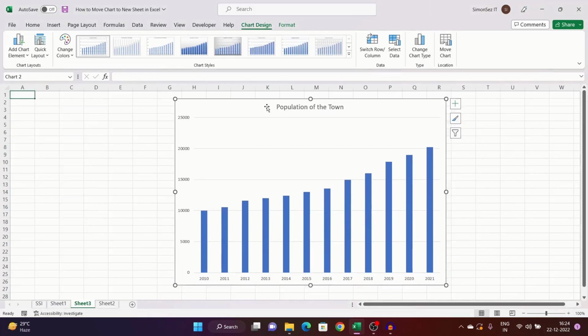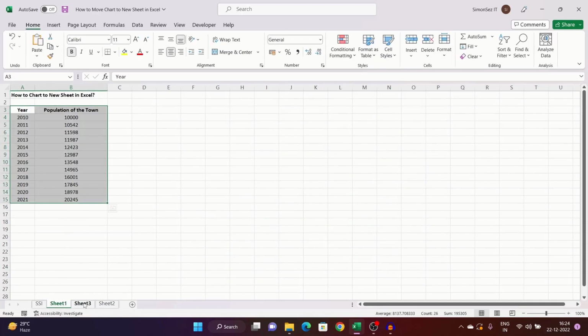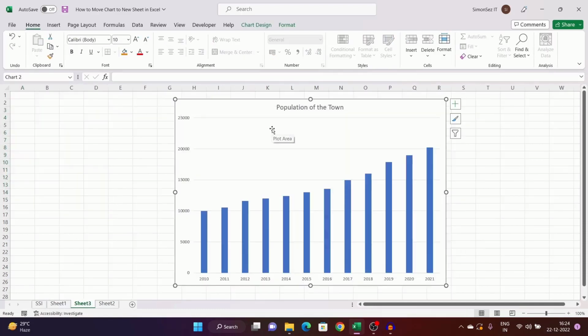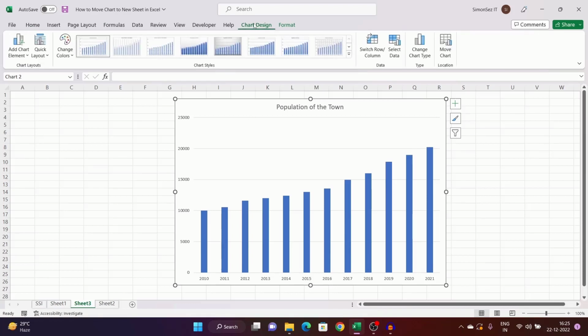If you want to solely divert the user's attention to the chart when presenting, then moving your chart away from the grid lines and data might do the job. Here, you can move the chart to a new chart sheet from your ordinary worksheet. To move an existing chart to a new chart sheet, first click on the chart. Click on the Chart Design main menu ribbon and select the Move Chart option.